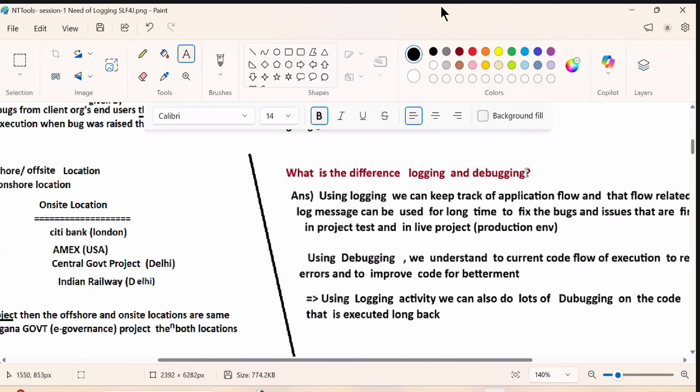Debugging will give live flow. Live, you can feel immediately. Logging will record the flow. If not today, after 1 month also, you can open and feel the flow, because generated messages are recorded into files, recorded into a database, recorded into some other place. So we can open the messages and feel it now, boss. Debugging is live code flow. We can feel it live.